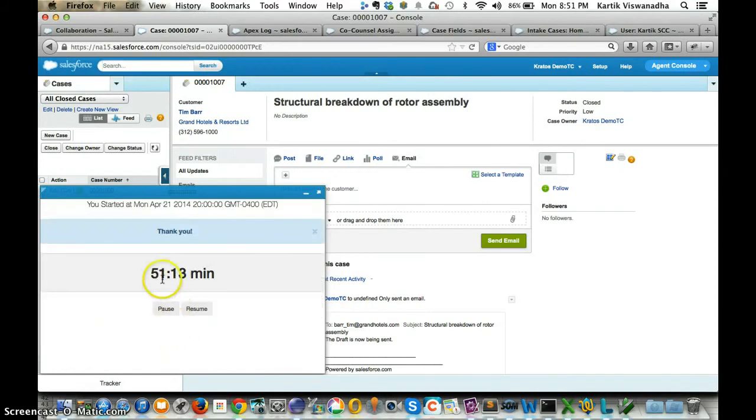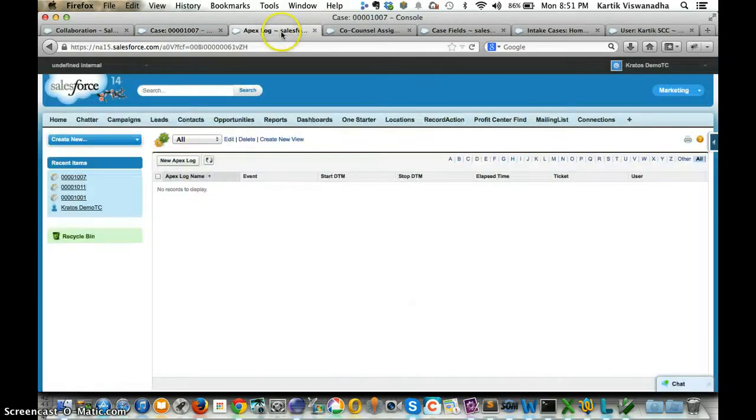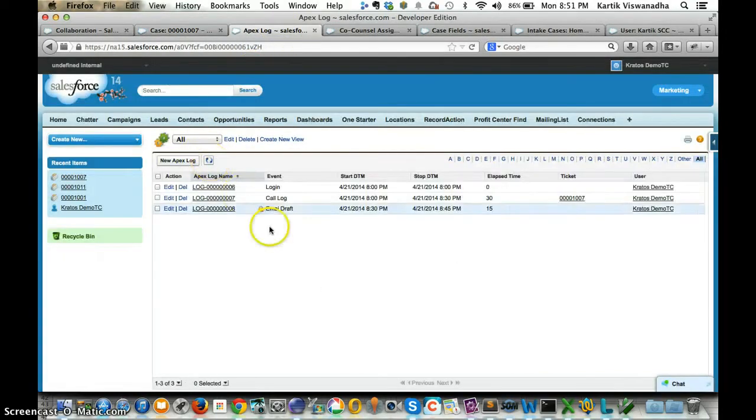What it will also do is give you the elapsed times. You can see that we started at 8 o'clock, so the elapsed time is 51 minutes 21 seconds. And if you go back to the logs, you can see all the logs are created for you, with the elapsed times. You start at 8 o'clock, 8:30 and 8:45.